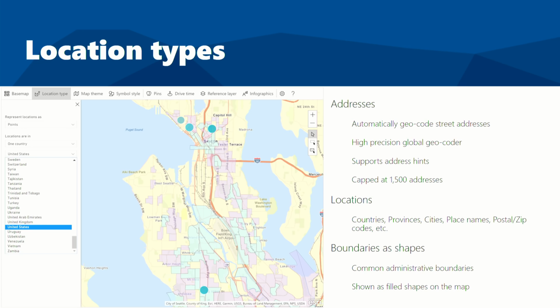So some things to note about our location geocoding. We automatically geocode street addresses. We have a very high precision, high accuracy global geocoder, so we'll be able to handle address information from around the globe. As I mentioned earlier, we support address hints, and that's what I was talking about when you can go into your data modeler and pick a category and actually tell us where the location is. One thing about geocoding addresses in the location field well is that it's capped at 1,500 addresses per map, so that's something to take note of. If you need more than that, use latitude, longitude.